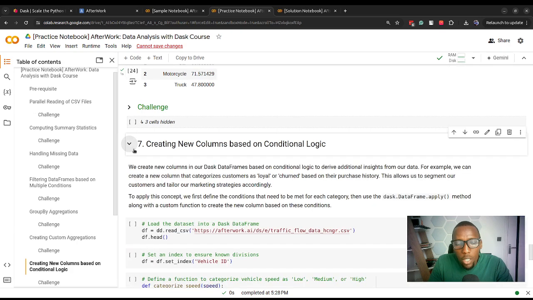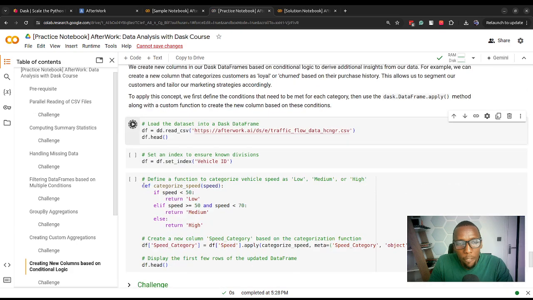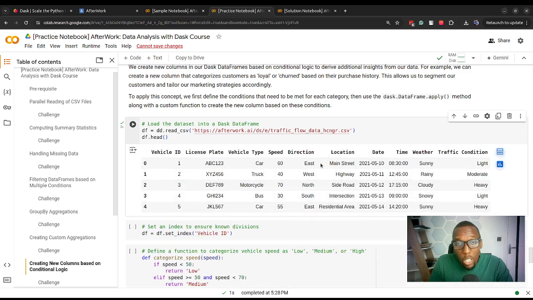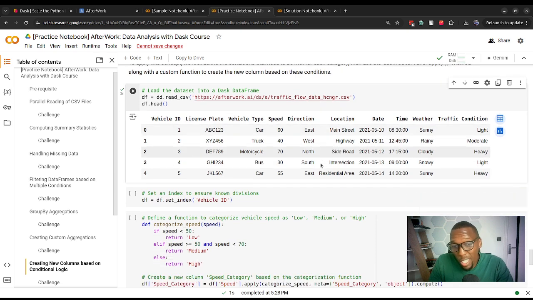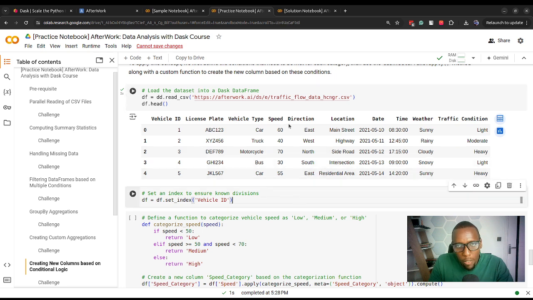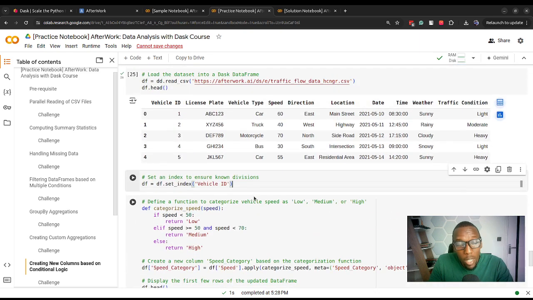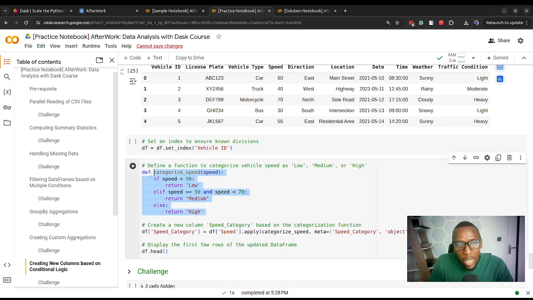Moving on, we can create new columns. So assuming that we have this data set that we would want to create a new column for. So just maybe if you want to create a new column in order to answer some research questions. So for example, this is the data that we have that contains traffic flow data. We can set an index just to be able to work with this data with ease. So we can set the vehicle ID to be the index column, and then we can create a custom function that will create the new column.